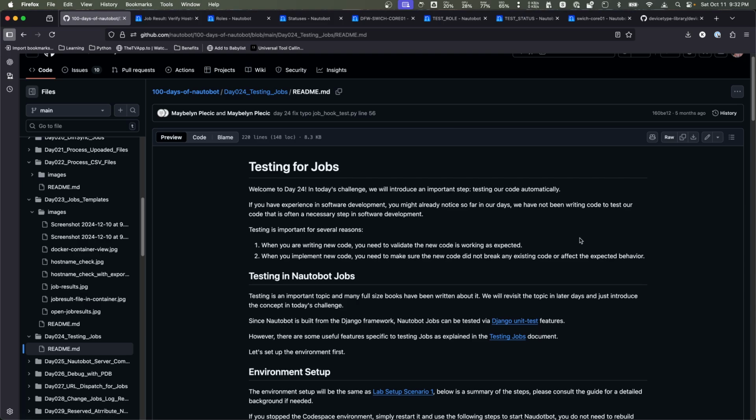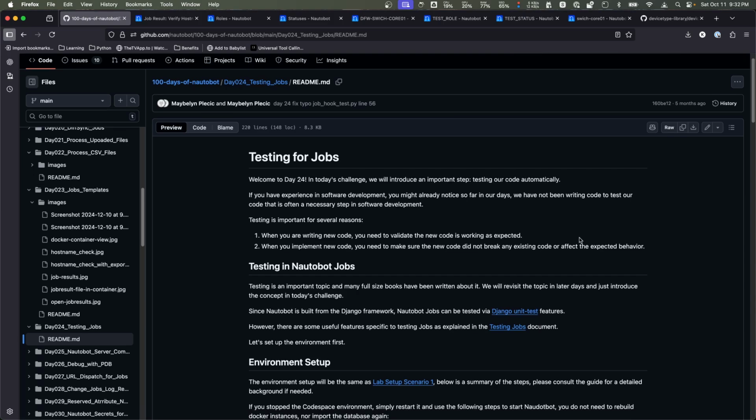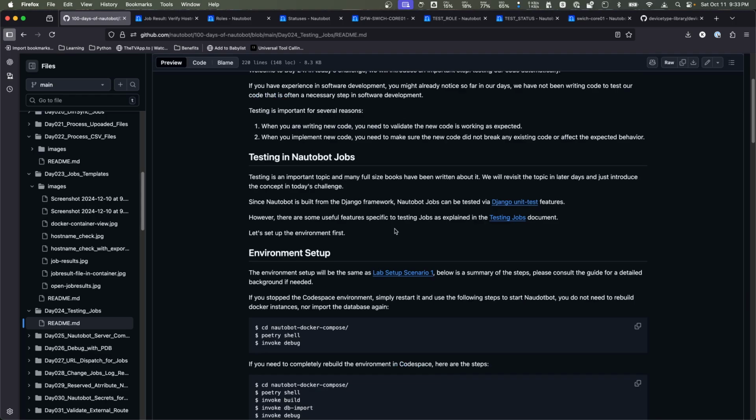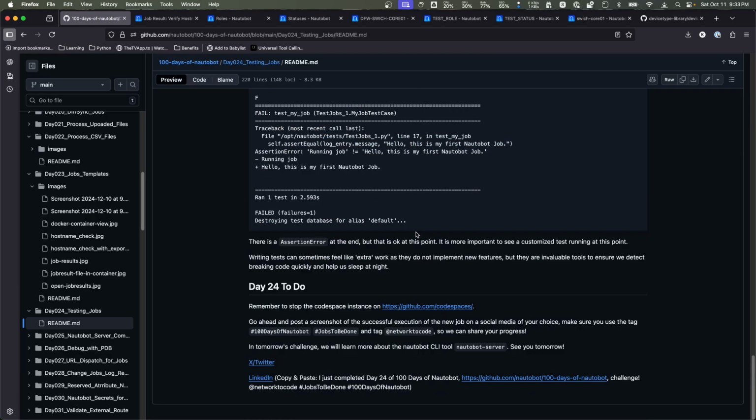I usually don't test the Nautobot job as a test job, and I'll go through it, and maybe it'll make more sense. Nautobot uses the Django framework, and so it uses Django unit tests to perform anything related to Nautobot, and that's typically how I test things. So I'll give you a little show of how to test a job, but I'll explain the way that I test things.